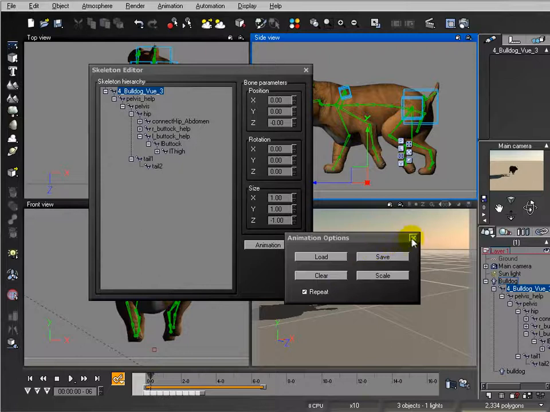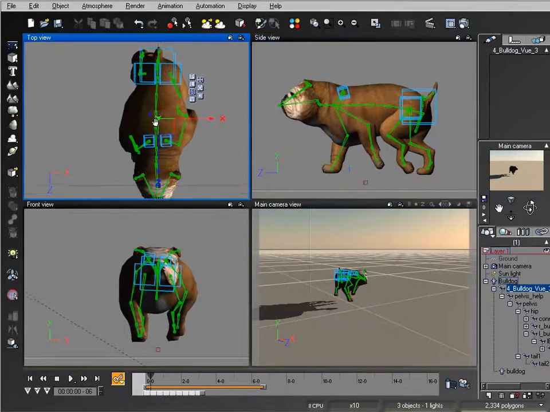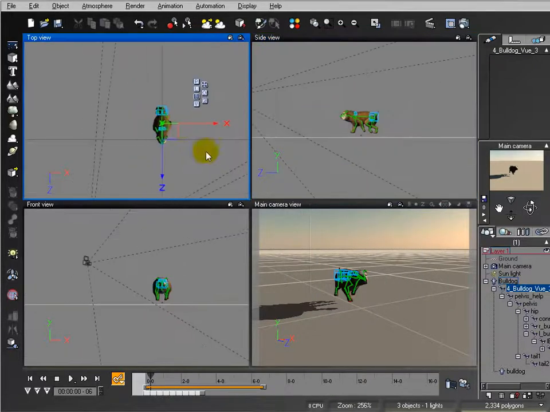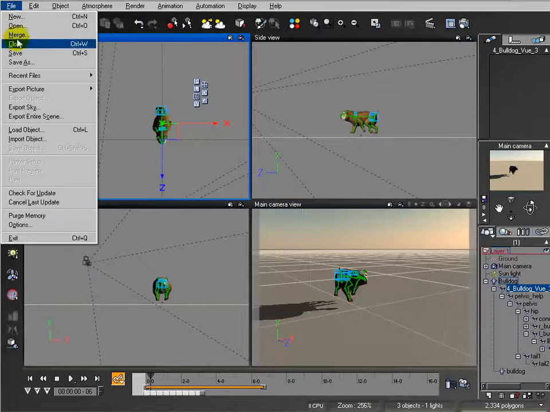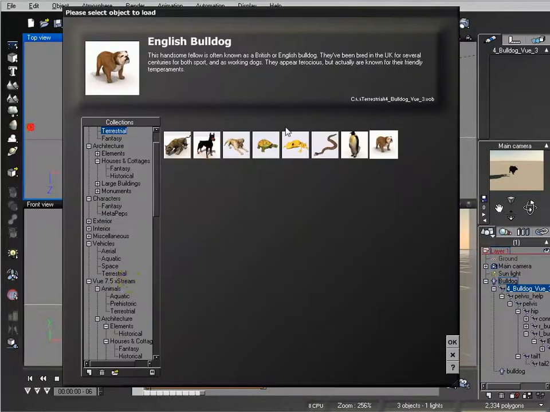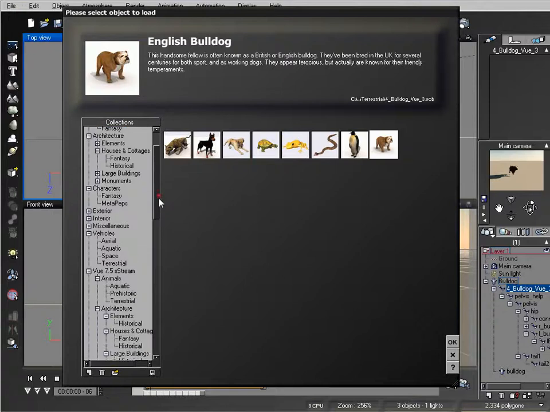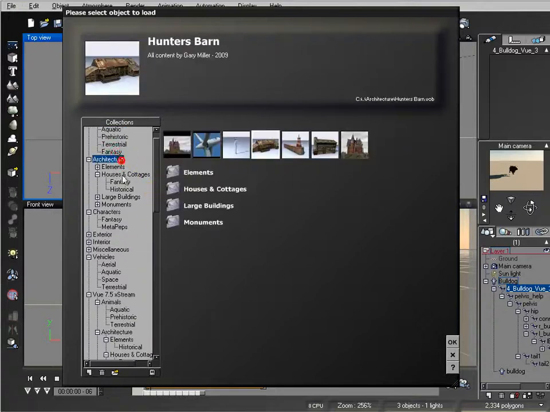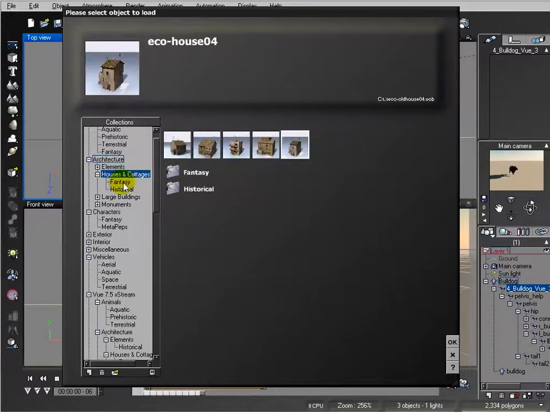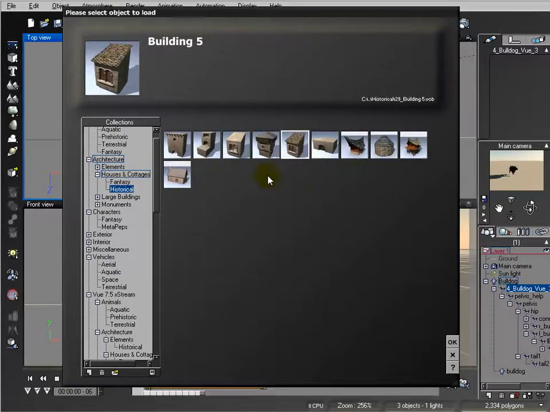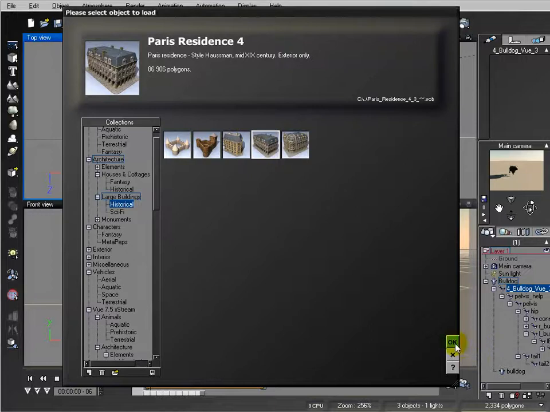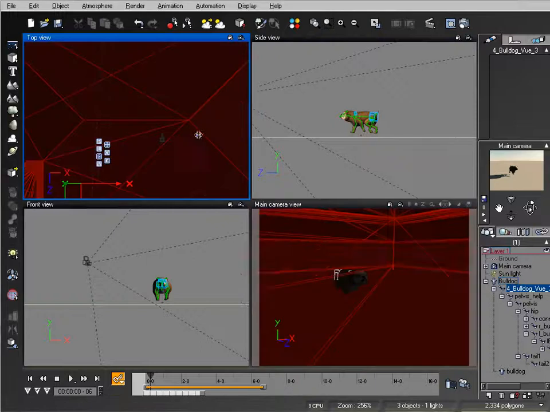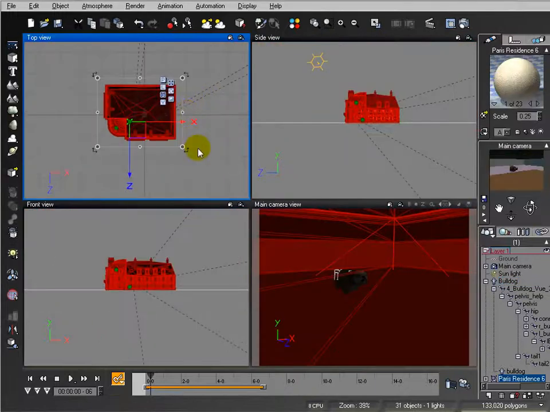So let's do this way. Let's apply that animation. Okay, we have our dog. Let's also do something more fun in this. So we'll go ahead, load it. Object, we'll go to our architectural. Okay, let's select maybe some buildings. Okay, we'll just take some residence.